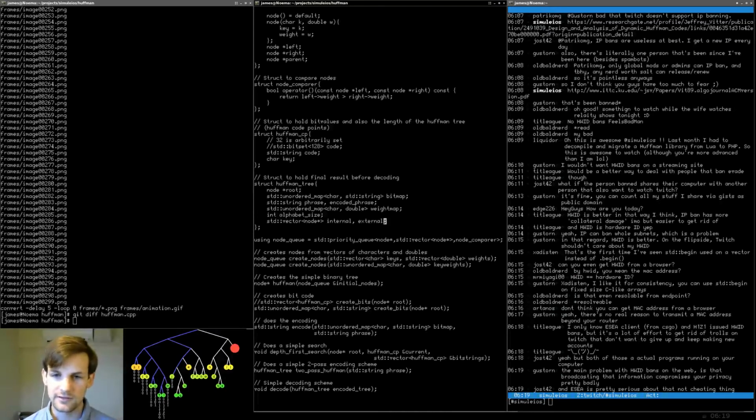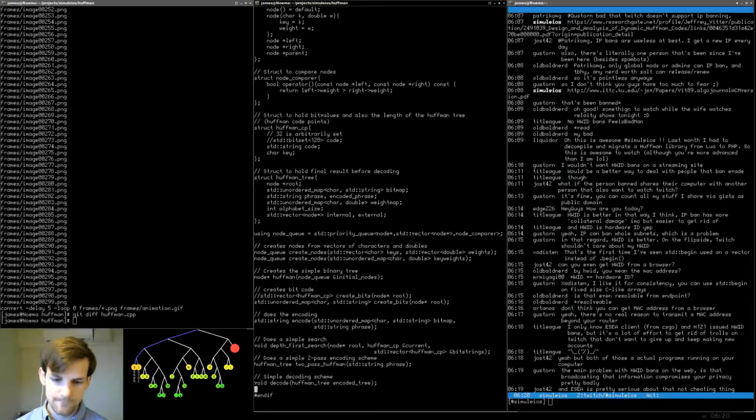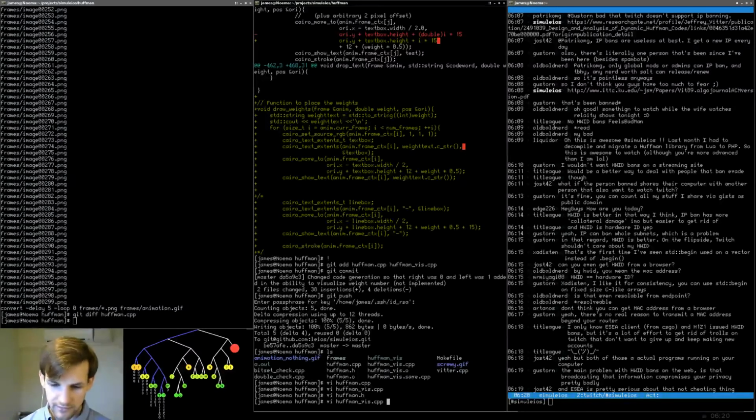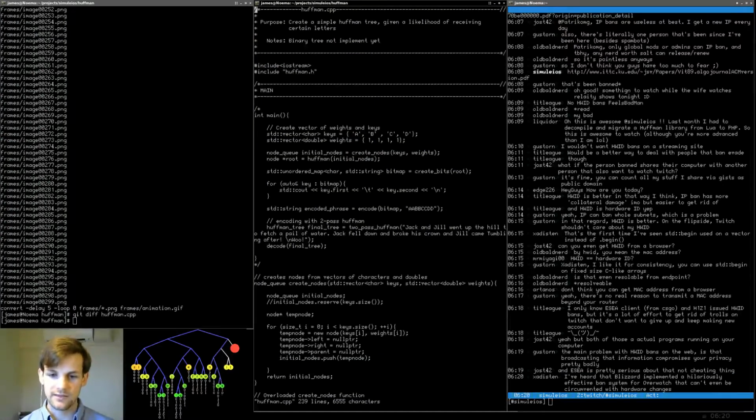So we have this, let's see, what do we have here? Boolean, we have this node compare function. Let me see what this one does. I kind of forget. Boolean operator, constant node left, constant node right, return left weight greater than right weight. Okay, so this simply means we read in two nodes and we check to see which one's greater than the other, and I think we can probably use that to our advantage here. So we have a couple other functions in here, but these are not necessary here. Let's go into huffman.cpp now. Now we have our internal and external in the overall Huffman guy.